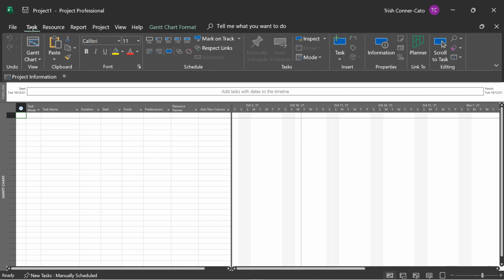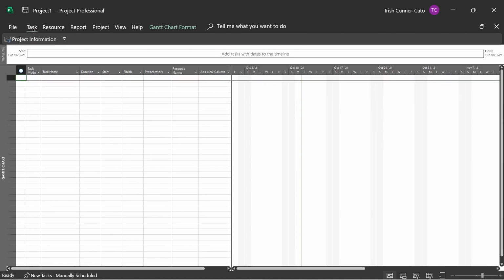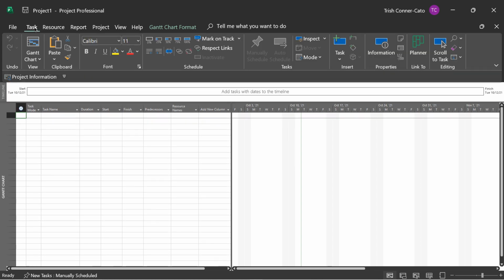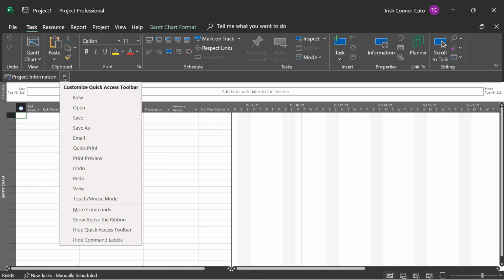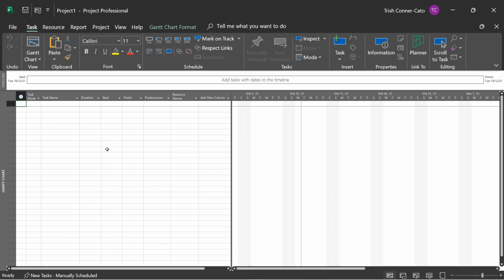So you have the ribbon. You can double-click any ribbon tab to collapse it to gain more working space, and double-click to display it again. Now you also have a Quick Access Toolbar in Project. Mine just happens to be showing below the ribbon, and I'm going to click the arrow next to it and tell it to show above the ribbon.